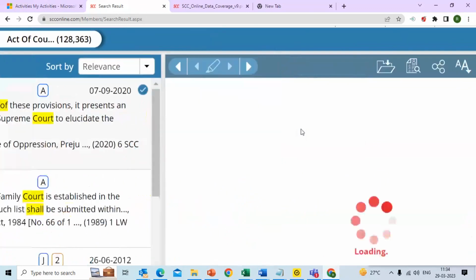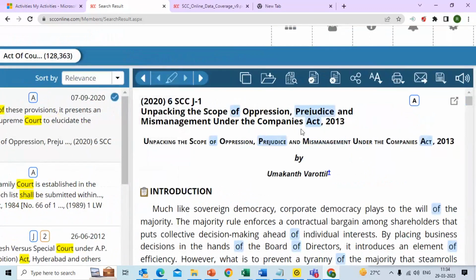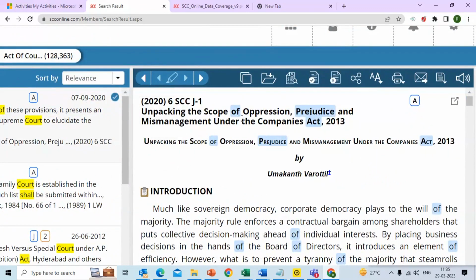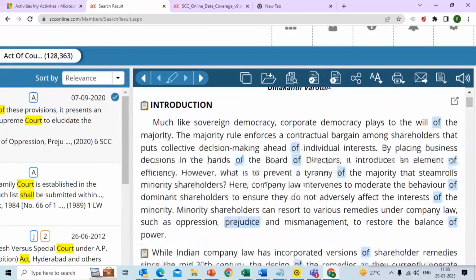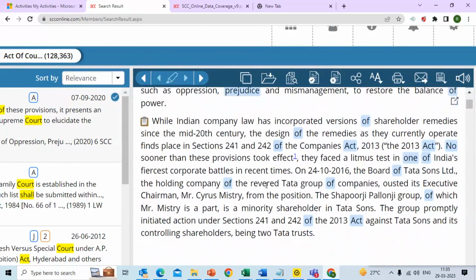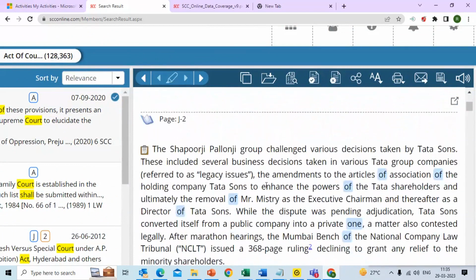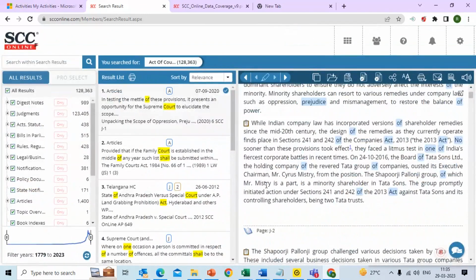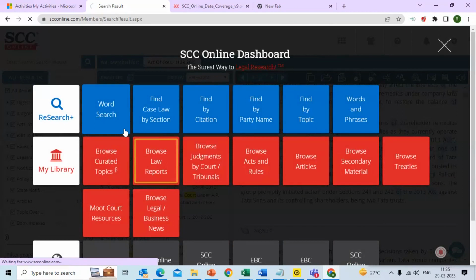And the first document that I see is an article where these keywords are appearing, but not necessarily as a sentence of prejudice act. And in the rest of the paras, wherever they are matching, they are being highlighted. So it's like searching for a needle in a haystack when you are doing the sentence search in SCC. So what is the method to overcome this?